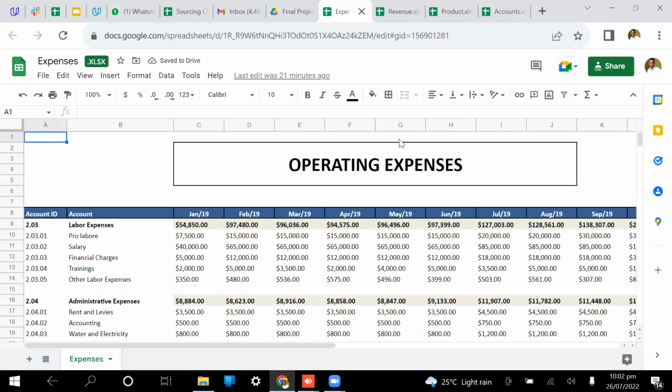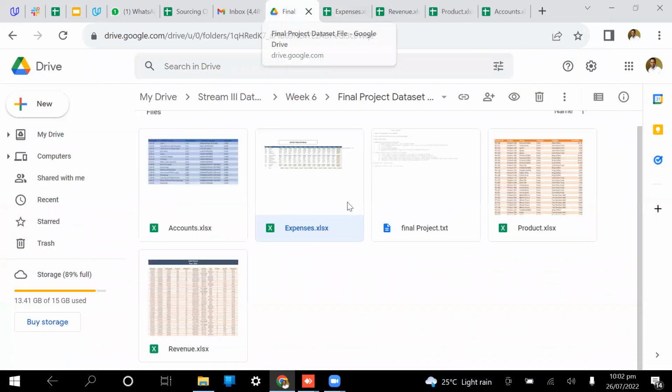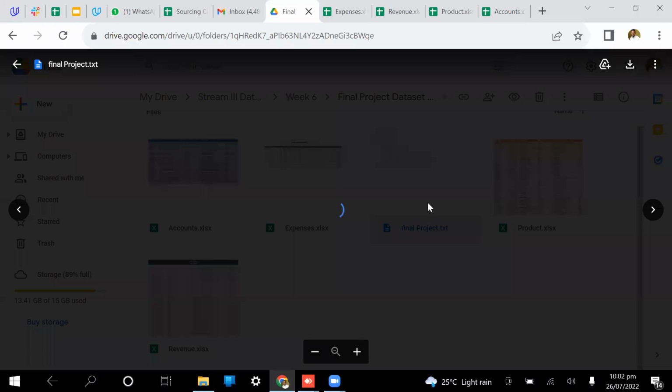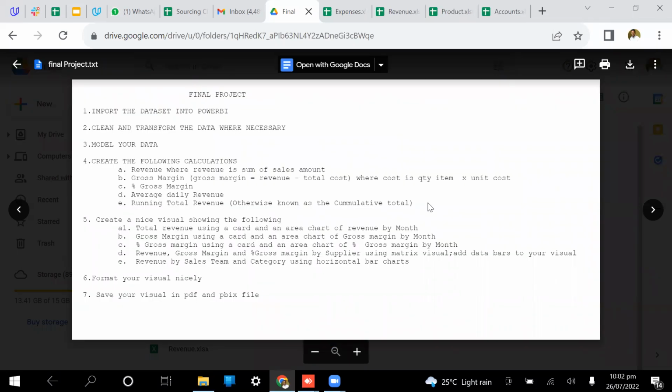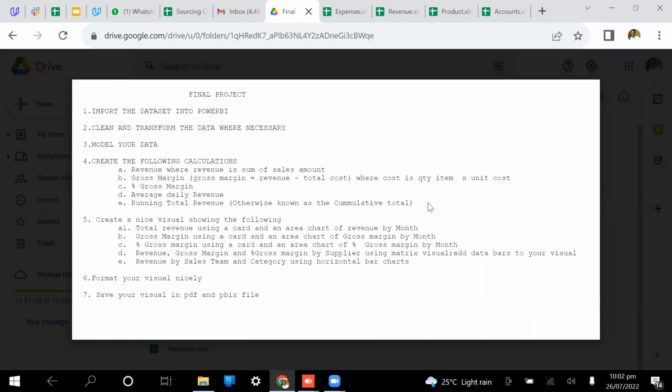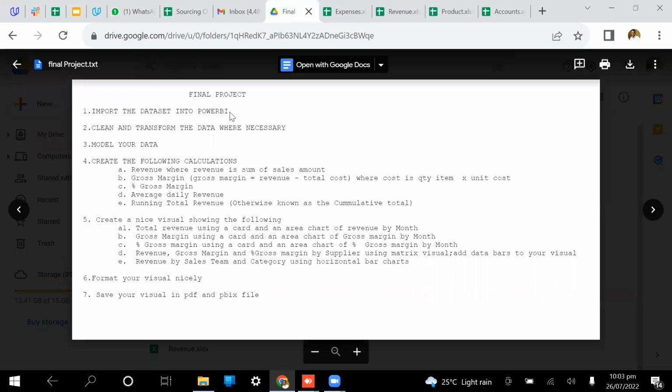Now, the project questions are there, but I'm going to be adding some other questions. This is just the basic. You can start with this. I can always add the other ones. So now you have to import data sets into Power BI, clean and transform the data where necessary.